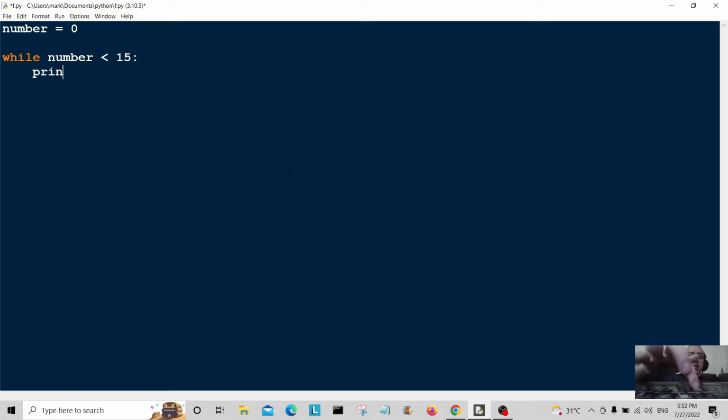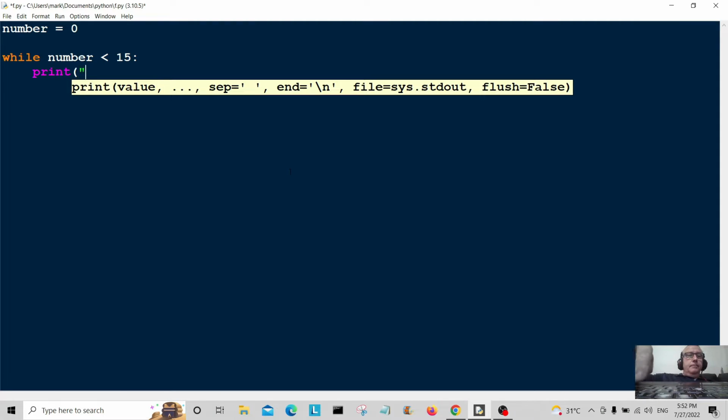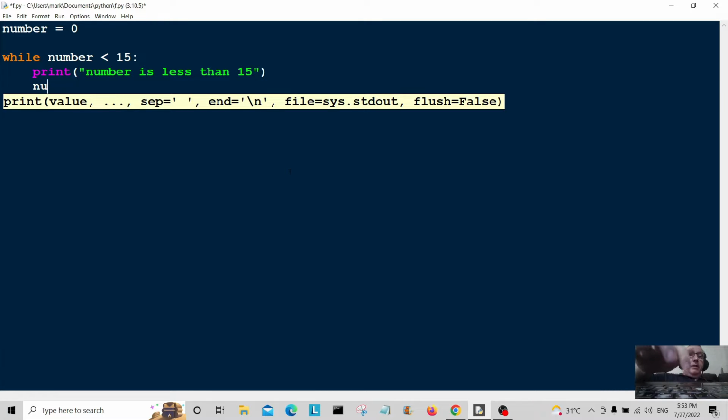And we're going to print out a message. Print number is less than 15. Okay. Number is less than 15. So number is equal to number plus 1. So we're just going to do number is equal to number plus 1.